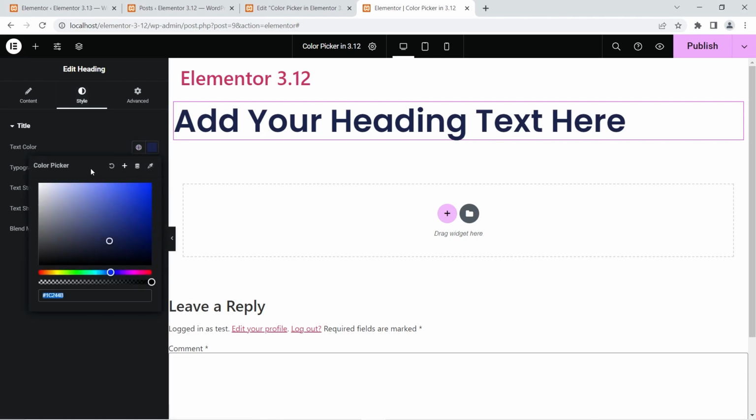Now when you open this color picker, you will see that there is no option to select any other color types or color models. You can see the default value is hex, or the only accepted value is hex. Even when I change the color, you can see the hex value for the color changes as we are selecting colors, right? So this is the default behavior of the color picker before Elementor 3.13.